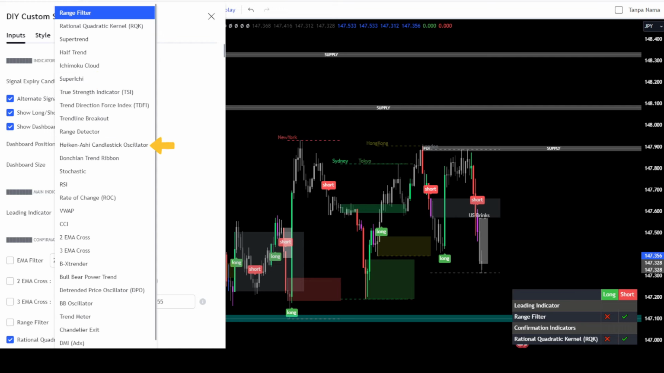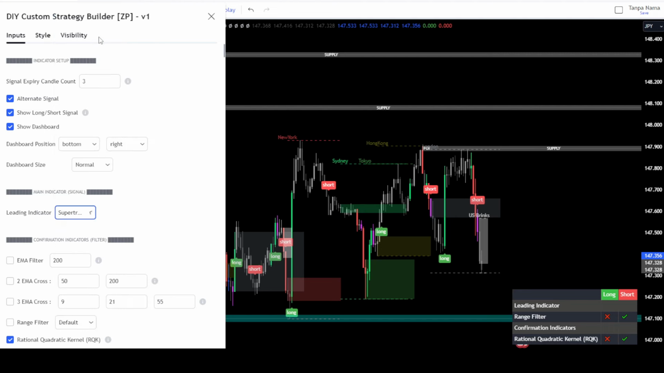Heiken Ashi Candlestick Oscillator, Donchian Trend Ribbon, Stochastic, Relative Strength Index, VWAP, CCI, EMA Cross, the Xtrender, Trend Meter, MACD, SSL Channel, Waddah Attar Explosion, Bollinger Band, Parabolic SAR, Awesome Oscillator, Whole Suite, and many more. In this example, I will use Supertrend as the main indicator signal.